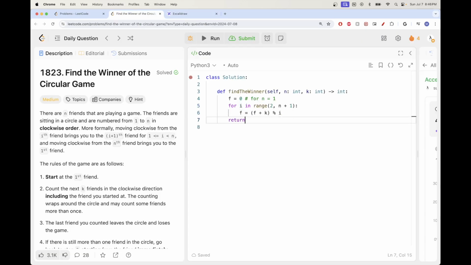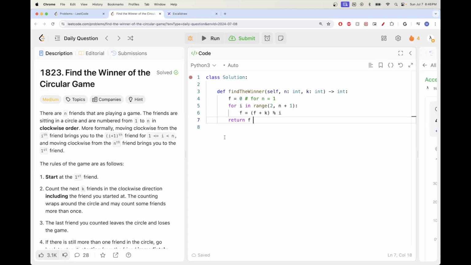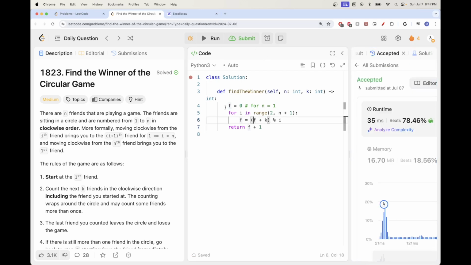And then at the end we just return f, but remember, in the same way as in the recursive call, we had to add 1 for the index because it counts from 0. And that's pretty much it, and it gets accepted. Now this solution here is O of n time. Now, what about space? We are only using this variable, right? We are not using a table, we are not using a recursive function call, so it's O of 1 space.